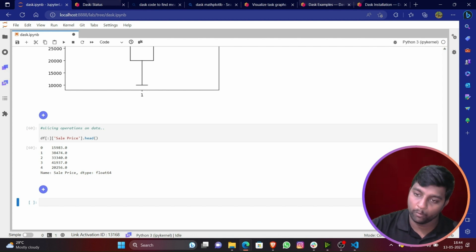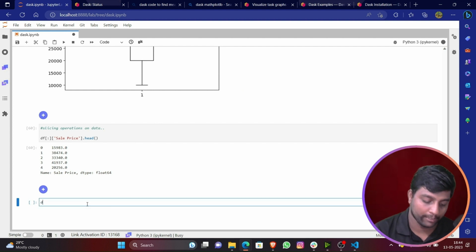Okay, so from this now what we can perform, I'll tell you all. You can even use iloc in this particular Dask framework. The df.iloc method is there. iloc.